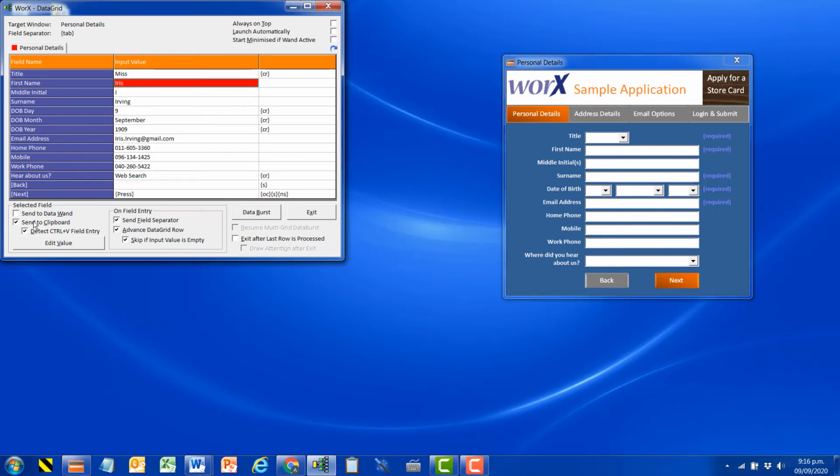And I'll switch off the Send to Clipboard and switch on the Send to Data Wand. This sends the field title and input value to the data wand. And when the data wand is green like this, it means WorX has her hands over the keyboard ready to type the input value as soon as we select a field. So all we need to do is tap the field that should receive those keystrokes, and WorX will enter the data for us. So I click the first name field in the sample app.